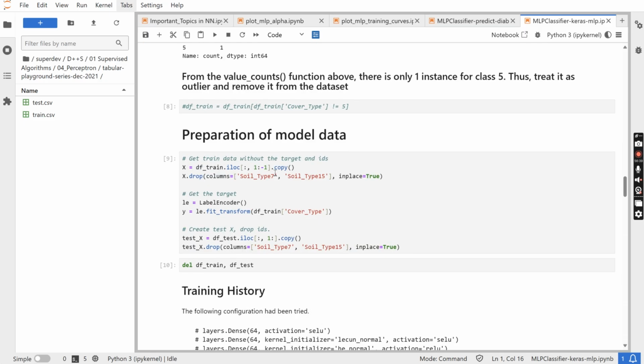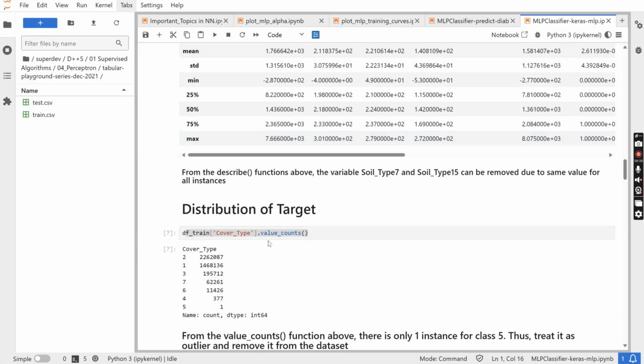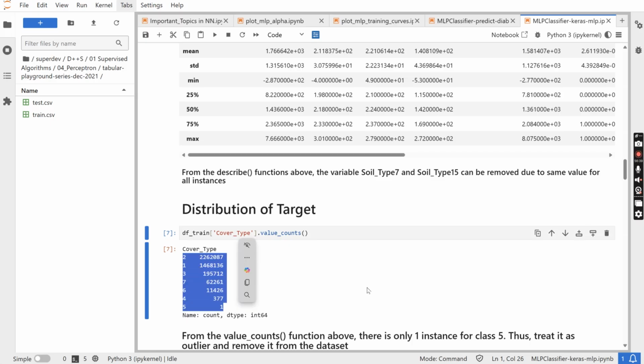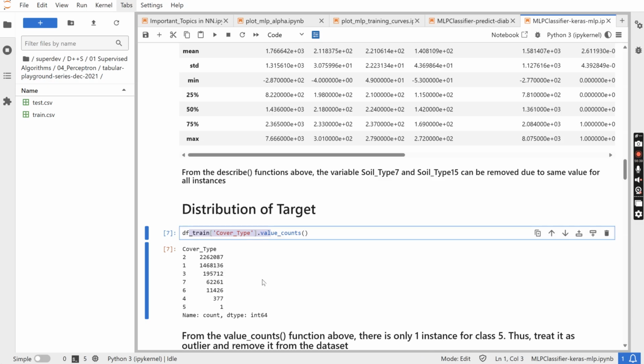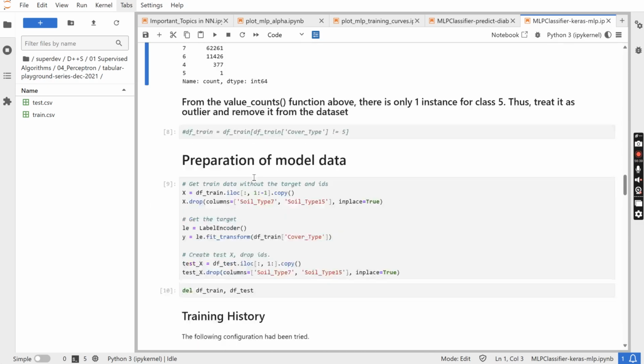Now, that is what we are looking at here. There are 7 cover types. This is the reason why we have 7 different neurons in the output. Why? Because there are 7 different cover types.